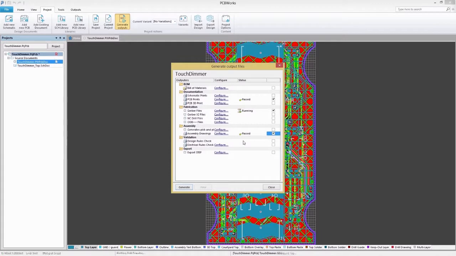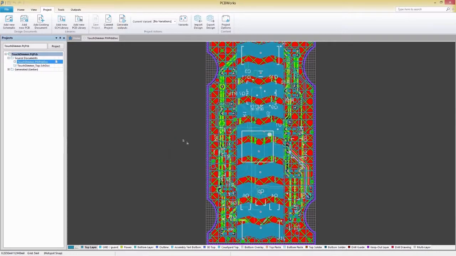When completed, you can either click the View button to view all of your documentation in a PDF reader, or view your output documentation under the General tab in the Projects panel.